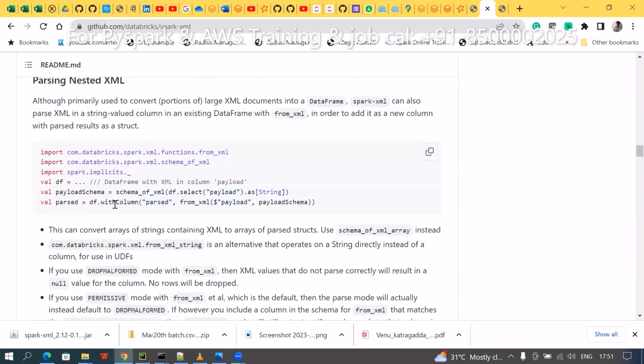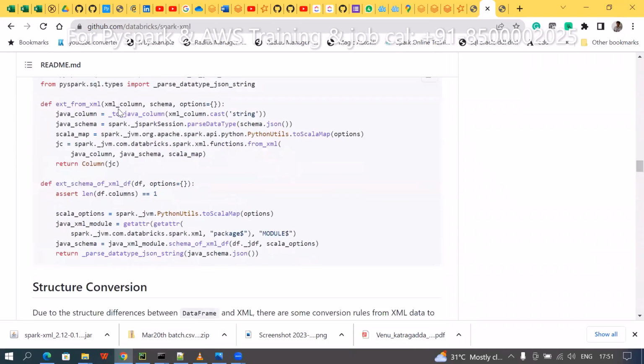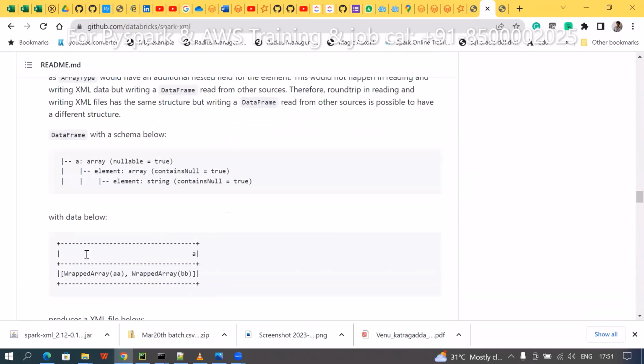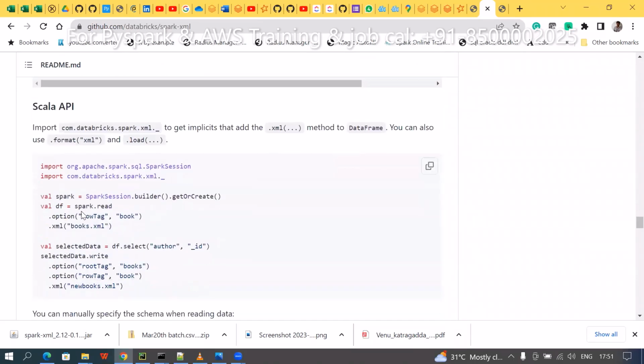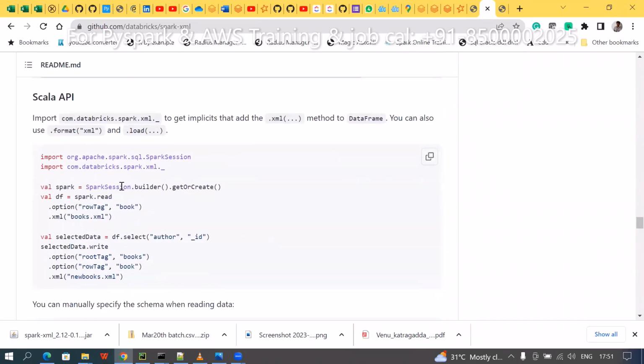That's why you are using different options. Here, same data. Spark read format CSV. If you want examples here, how to read: spark.read.option rowTag book, like that you are using. Of course, here also you have book. So same way this is also.